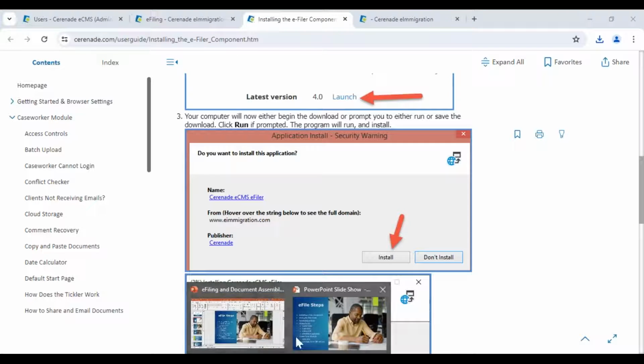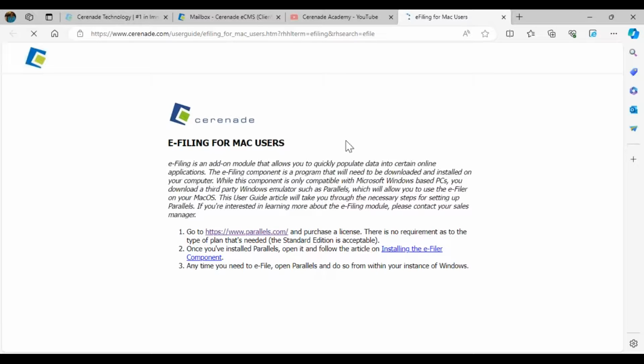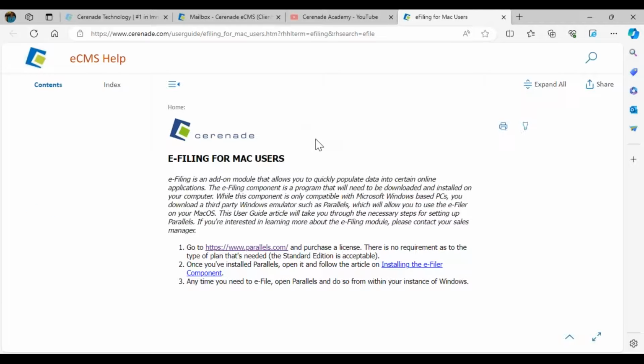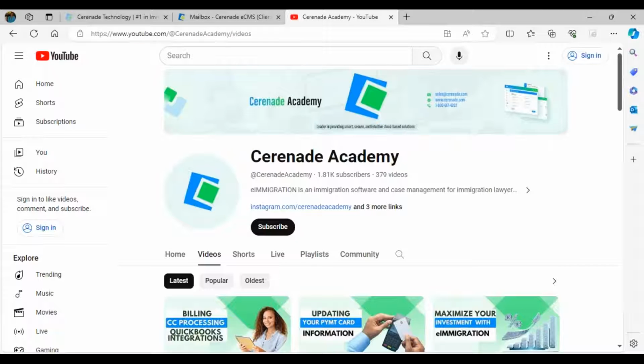Okay, for those that are joining us, I am covering e-filing steps. If you are a Mac user, I put the link right here, because if you are doing it from a Mac computer, here's a user's guide article that shows you how to do it for a Mac. I am referring to this system called Parallels. We have the link for you here, and you can get an account with Parallels.